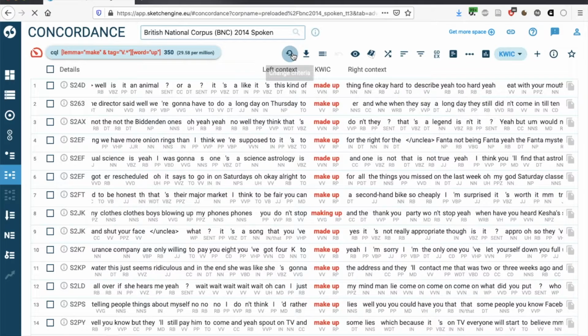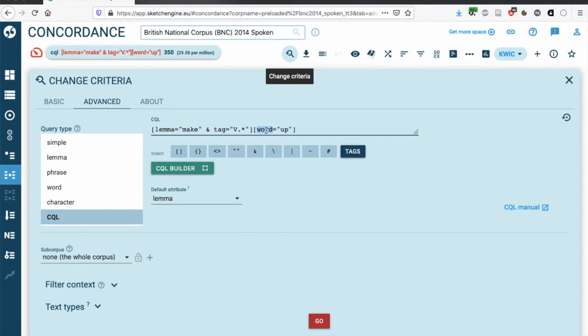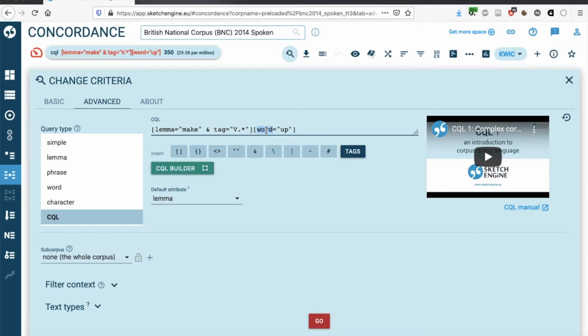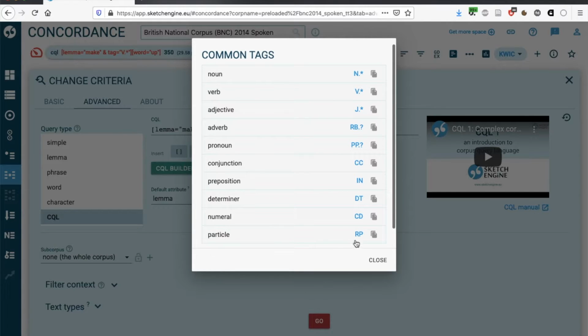So let's return back to our advanced query. And instead of looking specifically for make plus up, we're now going to look at phrasal verbs that have make plus any other particle. So among them, up. To do that, instead of word, we will look for a tag. And the tag we're looking for, you might remember, but we can find it out here again, particle RP.